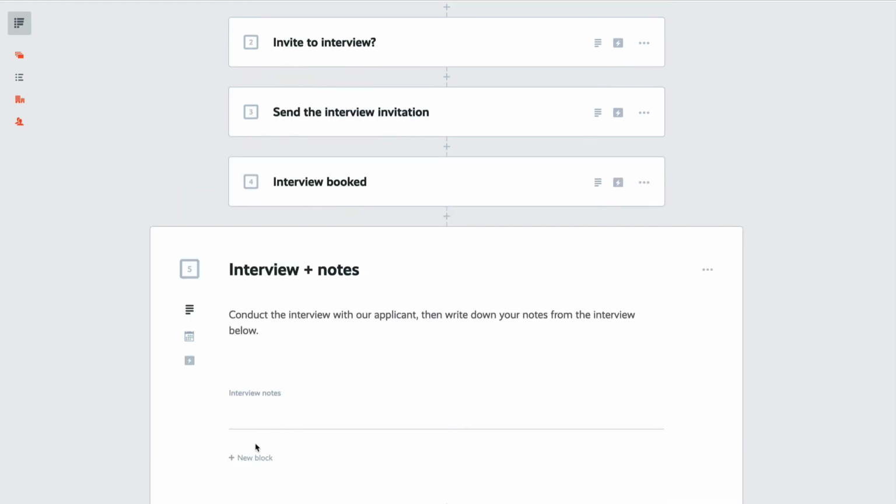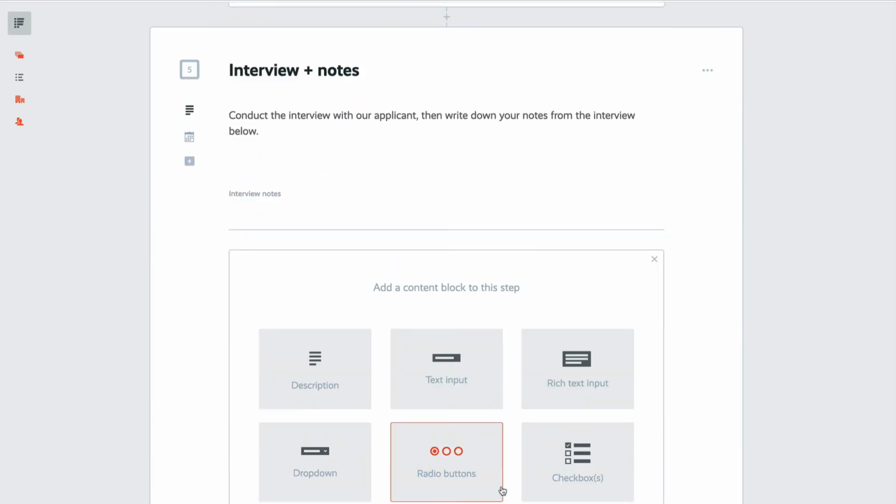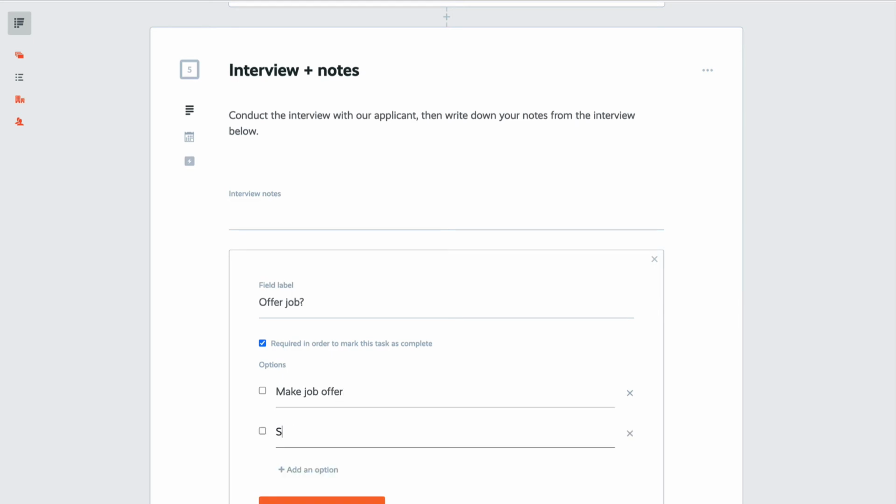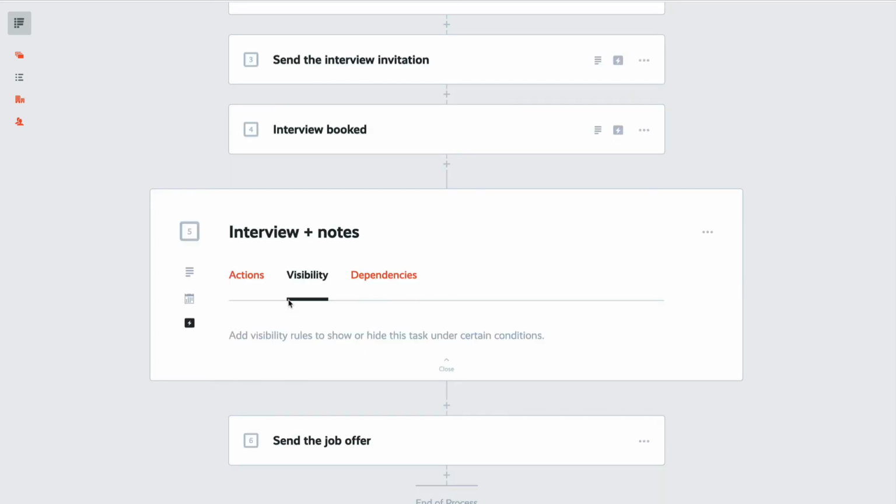Now we're still on this 5th step, conducting the interview, taking some notes. Now below the interview notes, let's also add a radio selection, and this is where our hiring manager will decide whether or not they want to actually offer this person the position. Offer job, question mark. We'll make this required. And we'll say make job offer or save for later.